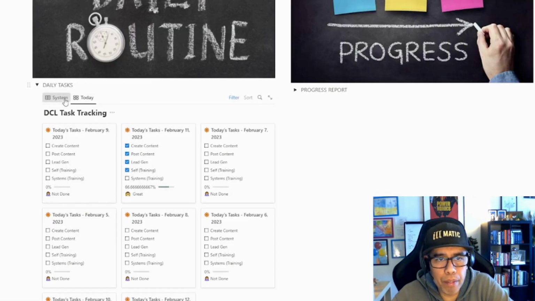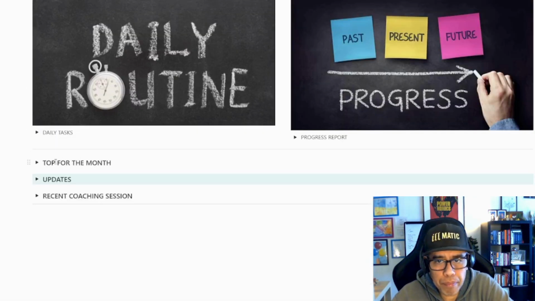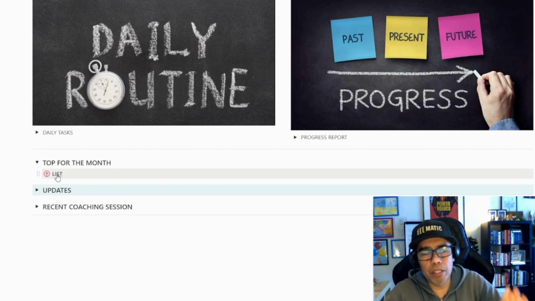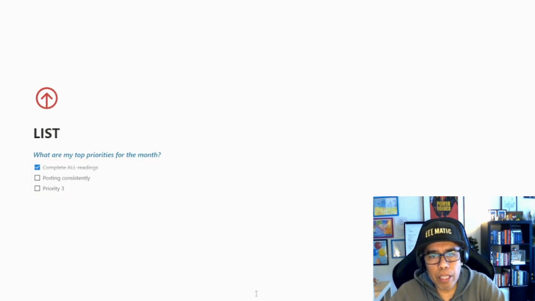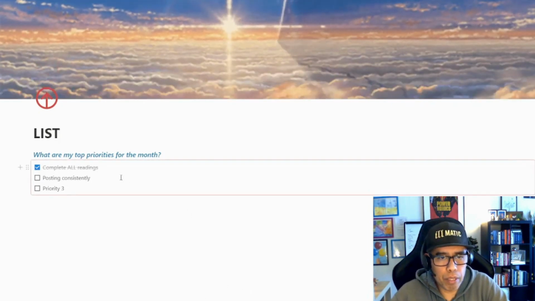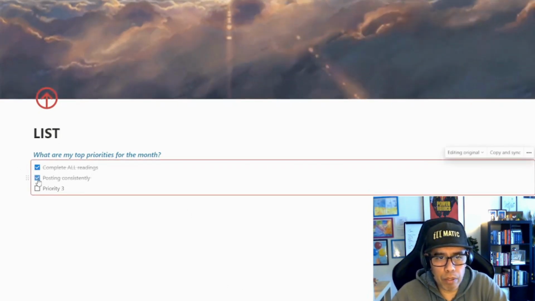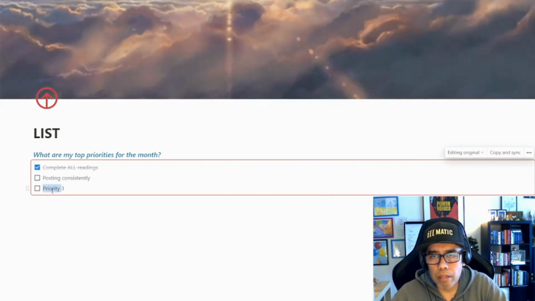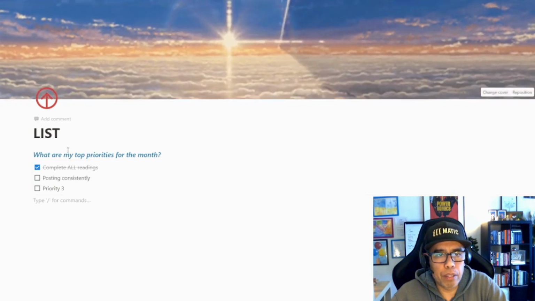Okay, so let's close that off. You already know what the progress report looks like. Now, top for the month. This is where you would put your top priorities for the month. Where you notice in the progress bar, there's that section that said 3 top for the month. This is where you would actually fill it in, right? So you come in here and you just fill in or update it, whether you've completed or create a new top of the list, right? So let's just close this off.